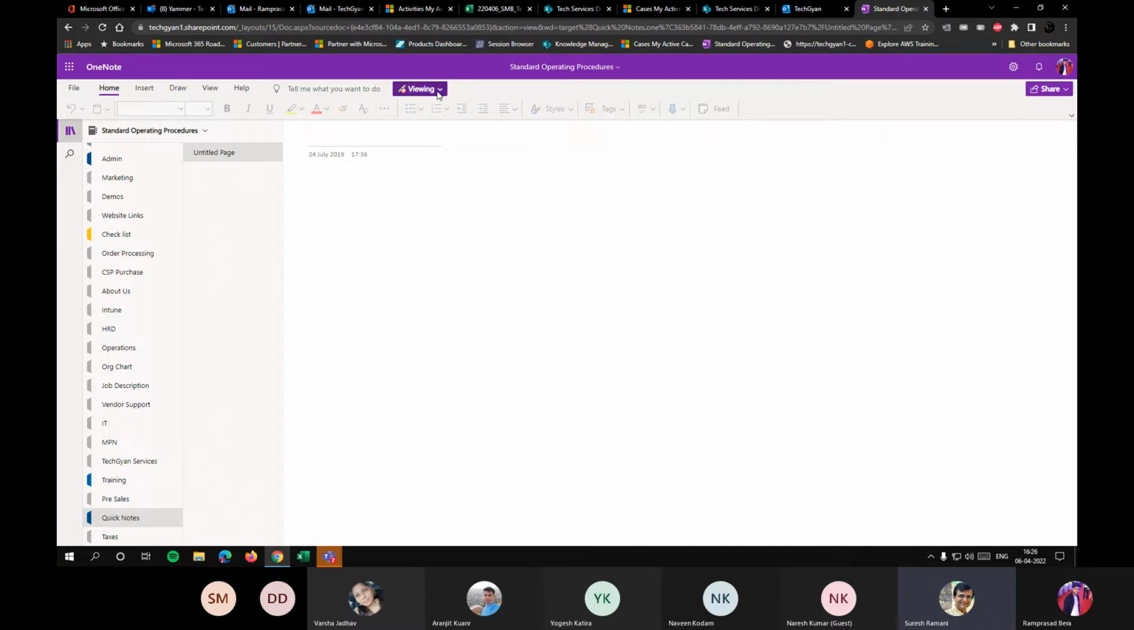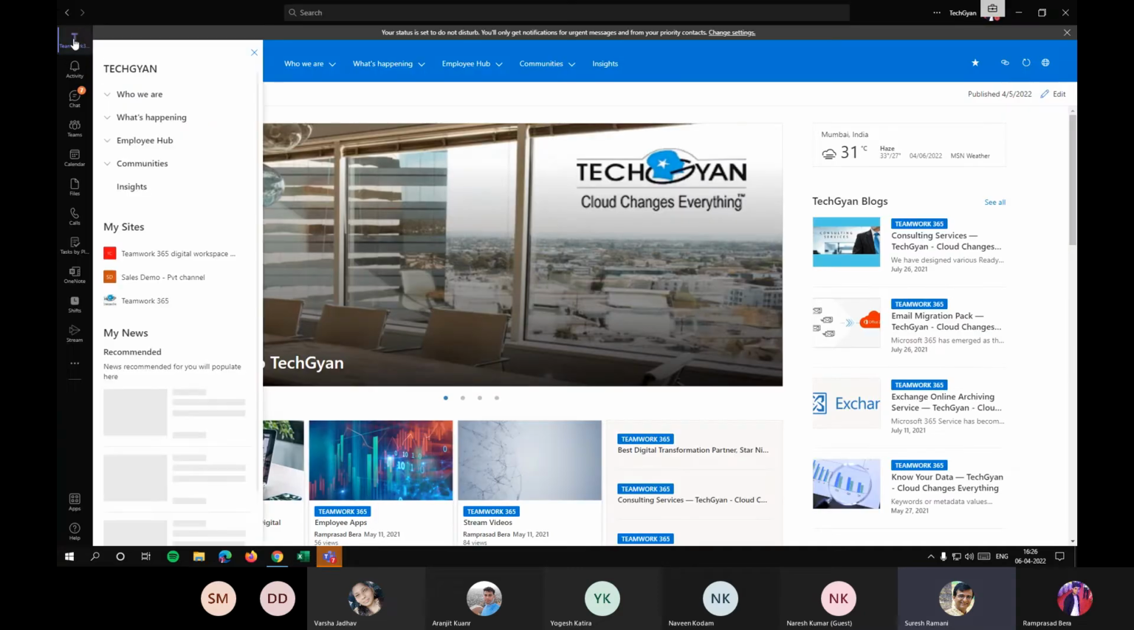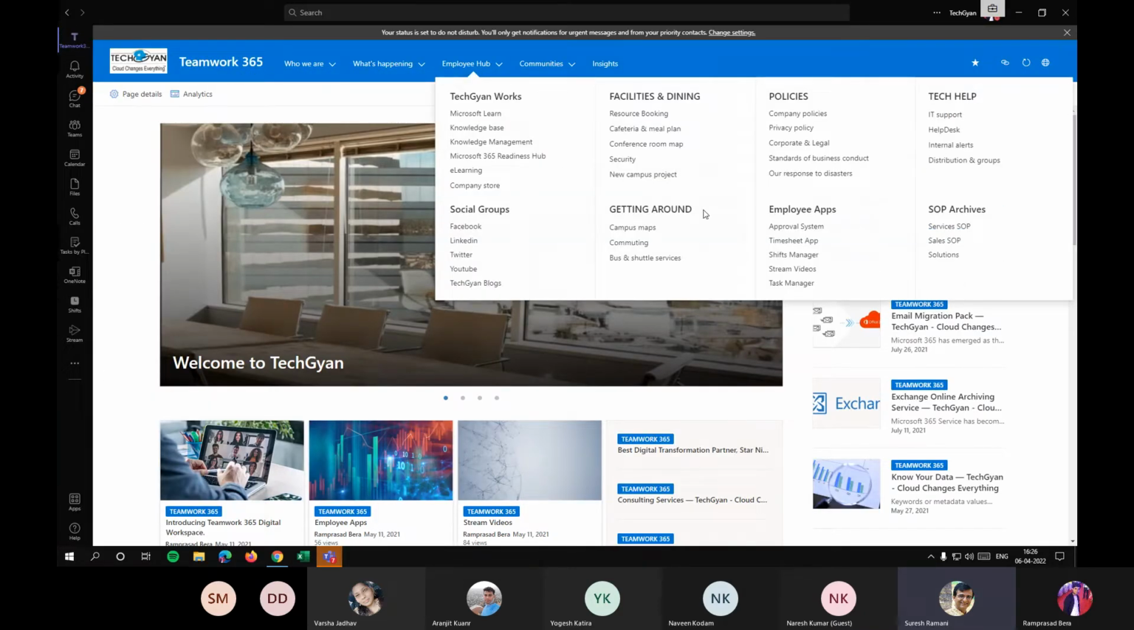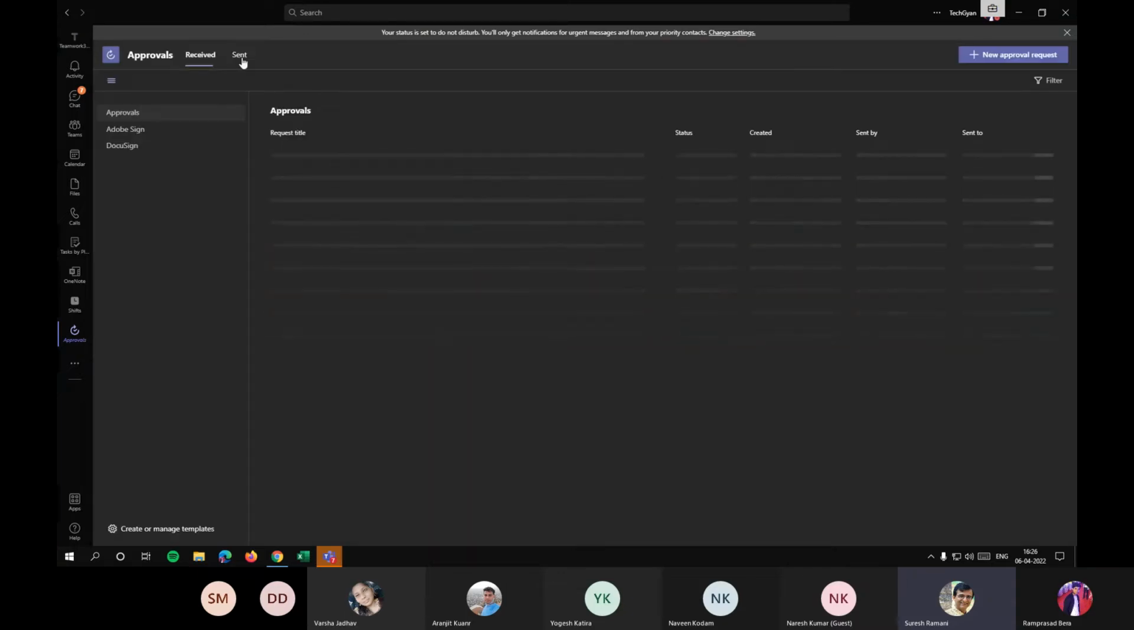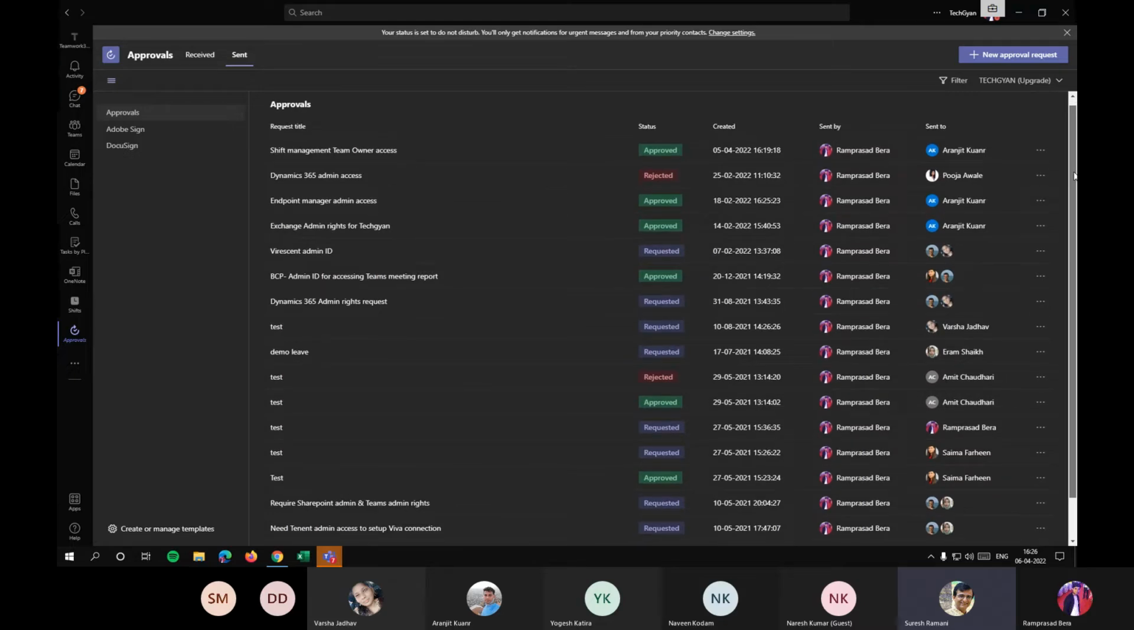Another useful system is the approval system. Let's have a look at the approval system. Ad hoc approvals: a lot of approvals are required on an ad hoc basis. You need a printer, you need a cartridge, you need a mouse, you need admin access for something, you want to travel. There are a lot of these requests which are required, and right now everything is being handled on email, which is not the best way to do it.